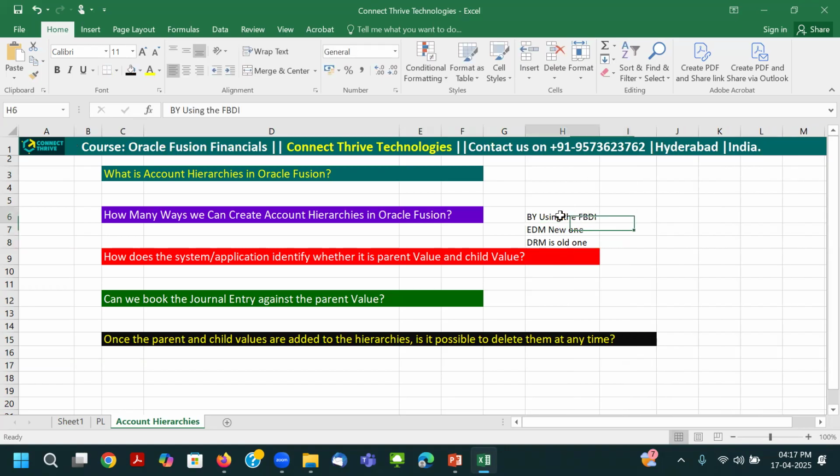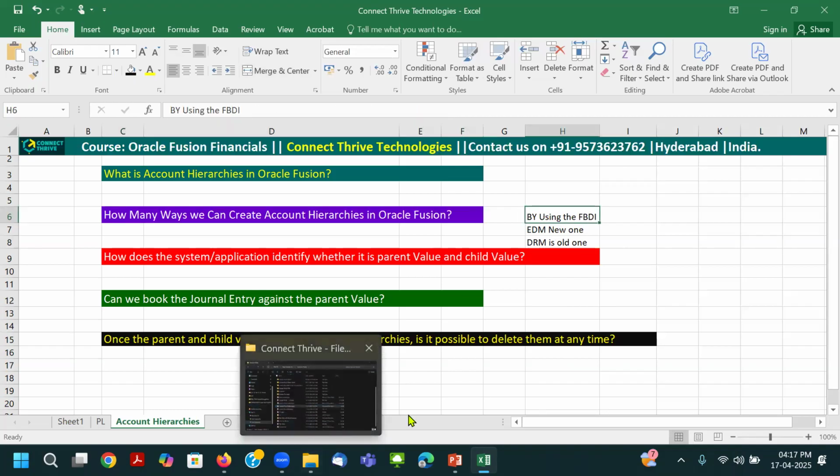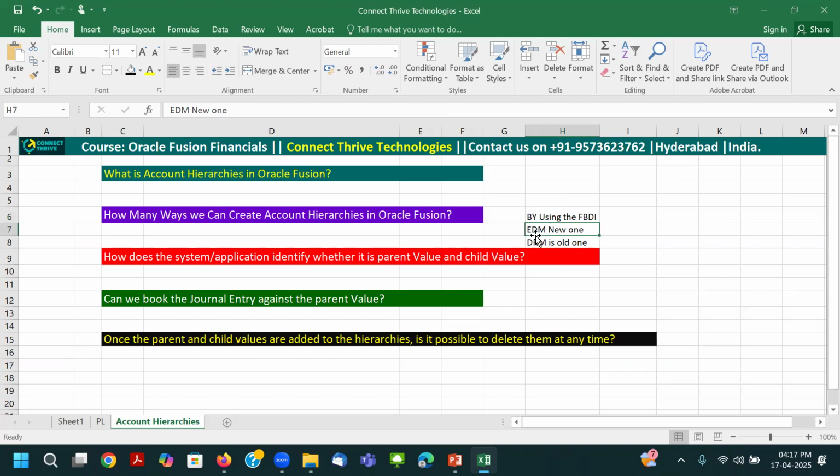Here there are three ways we can load or create the account hierarchies. As per my knowledge, it is very difficult to create them from the UI front end. So we always use either an FBDI template or EDM, Enterprise Data Management. Using the EDM application, we can integrate with our Oracle Fusion system. They maintain all the parent values and child values there. Once we run the account hierarchies related job, it will interface to our GL model and create all the account hierarchy tree names, versions, parent values, and child values.